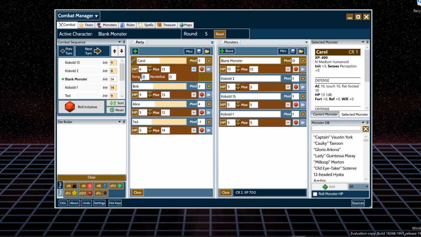So let's say she's got 5 temporary hit points. If you click on the hit point box and press enter, you'll get the damage box. So let's say I decide to do 3 points of damage to Carol. Let me go back. Those 3 points will come off her temp hit points before they come off her regular hit points. Do this again. And you know she took 1 hit point of damage and she lost all of her temp.